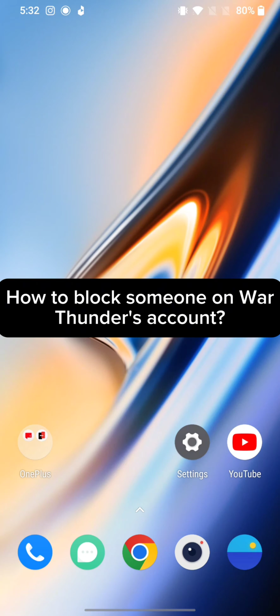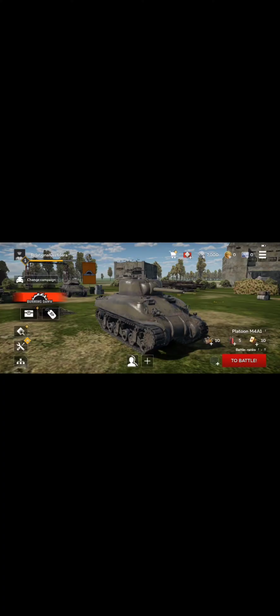To block someone on War Thunder, firstly go ahead and open your War Thunder application. The home page of the War Thunder application will appear on the screen. From the home page, tap on the plus icon at the bottom of the page.